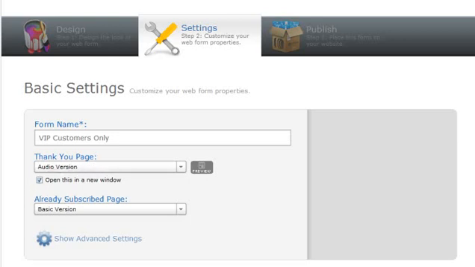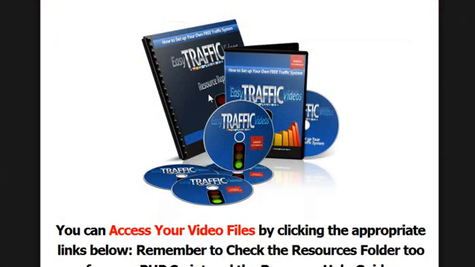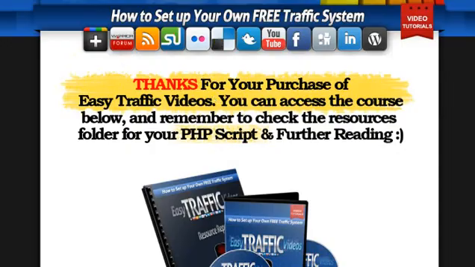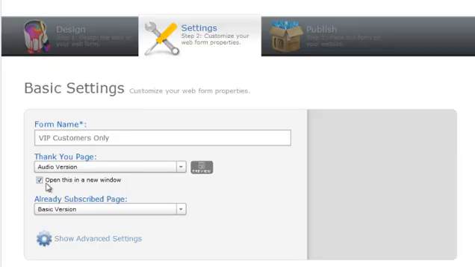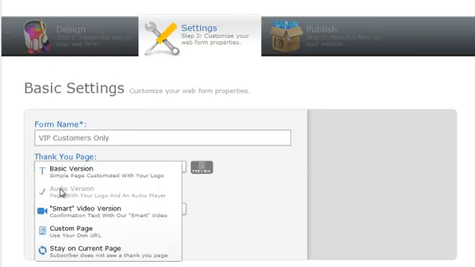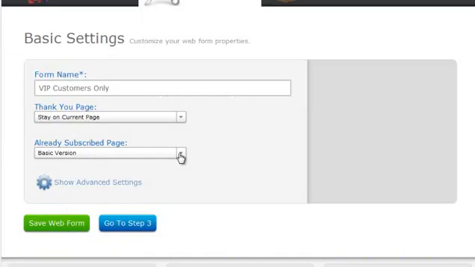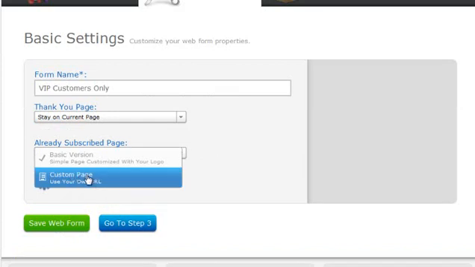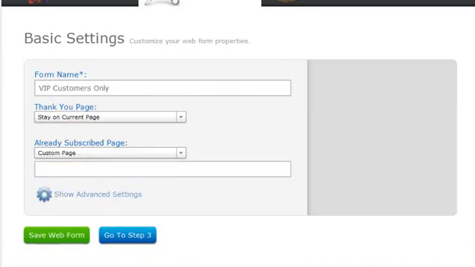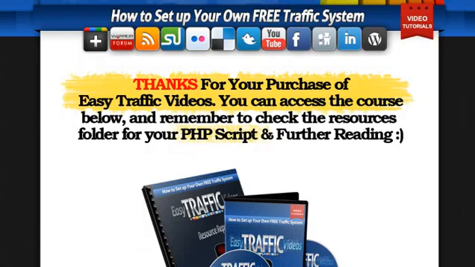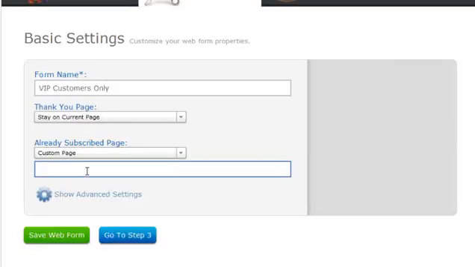But I'm going to open it in a new window, and the reason for that is if they fill it in on the page and submit, I don't want them to be taken away from the pages where they download all their products because they might get a bit upset. So we've said open this in a new window, or we could even do it that they stay on the current page. We could even do that if we wanted to. It's entirely up to you. Already subscribed, basic version, or again, take the custom page and put in the URL to your actual download page. It's entirely up to you here. Let's put this in.